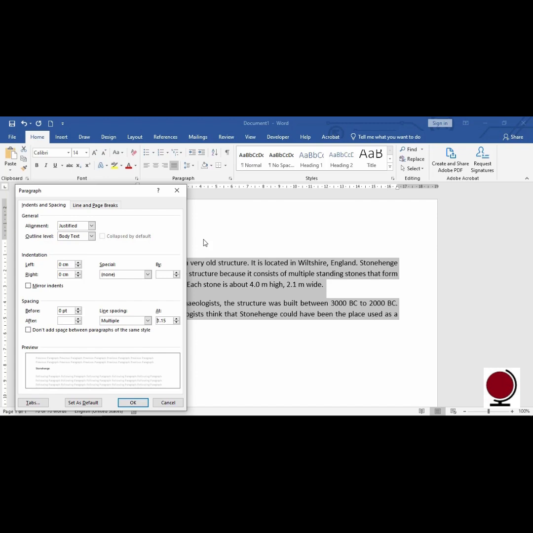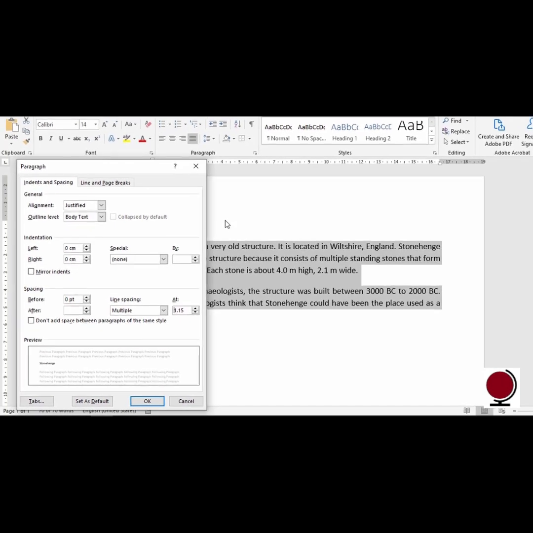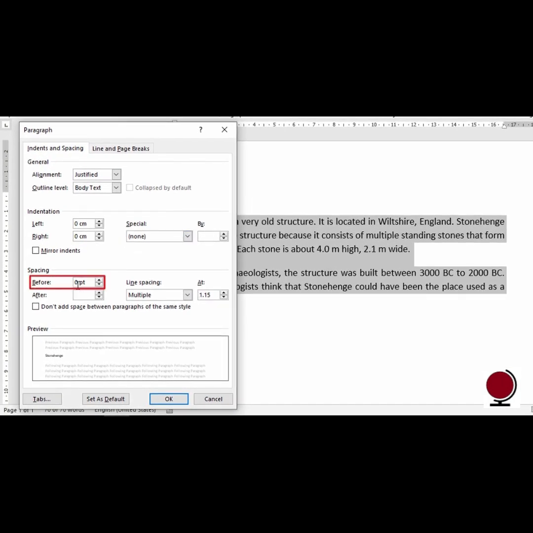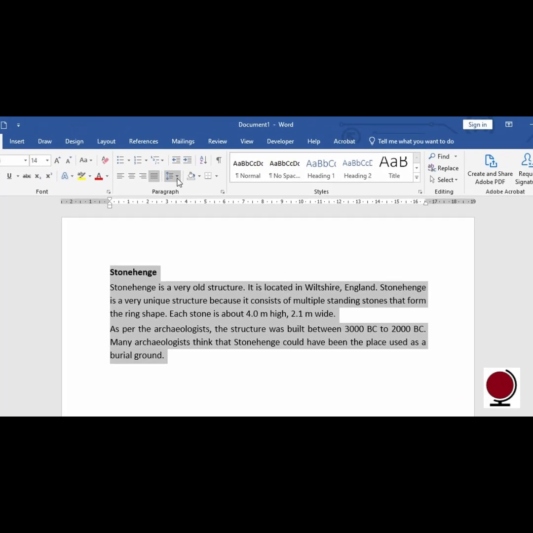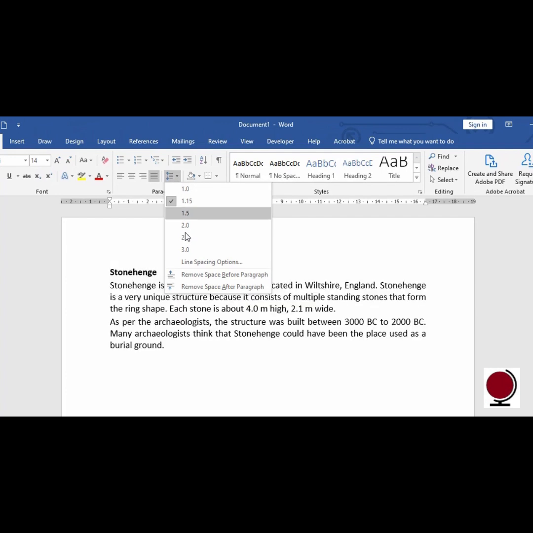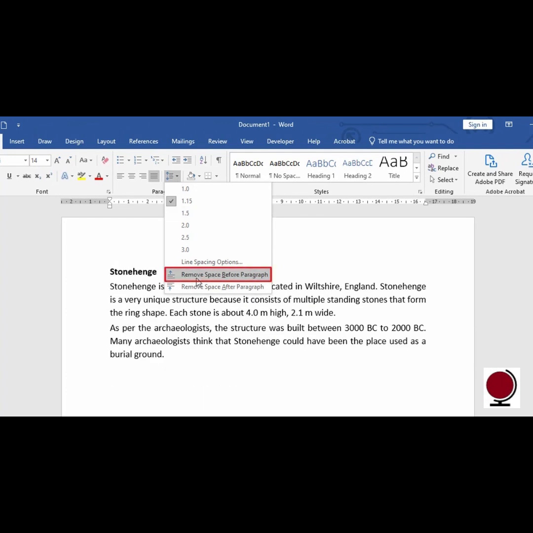If you want to add space before or after the paragraph, enter the value in the Before or After box. If you want to remove space before or after the paragraph, select Remove Space Before Paragraph or Remove Space After Paragraph.